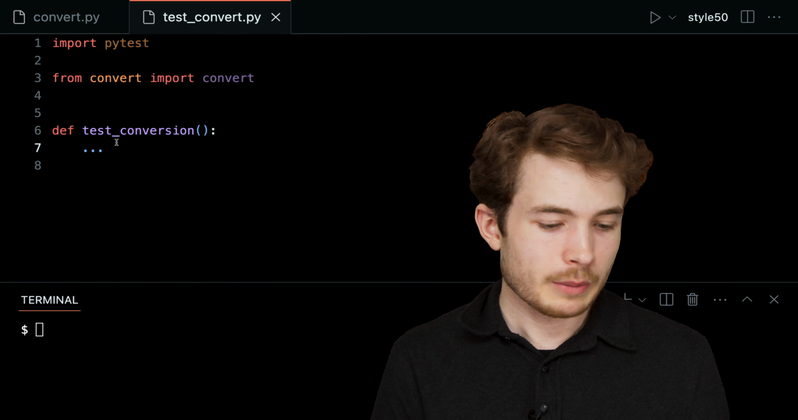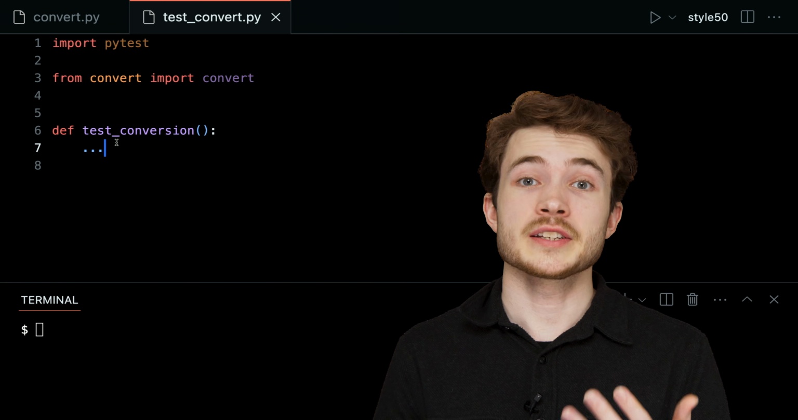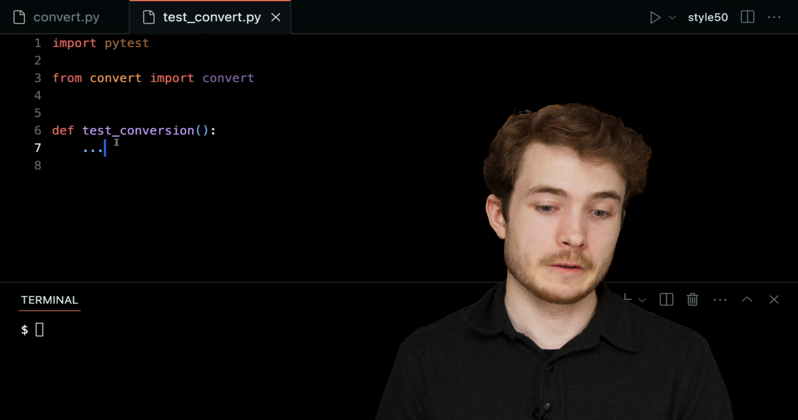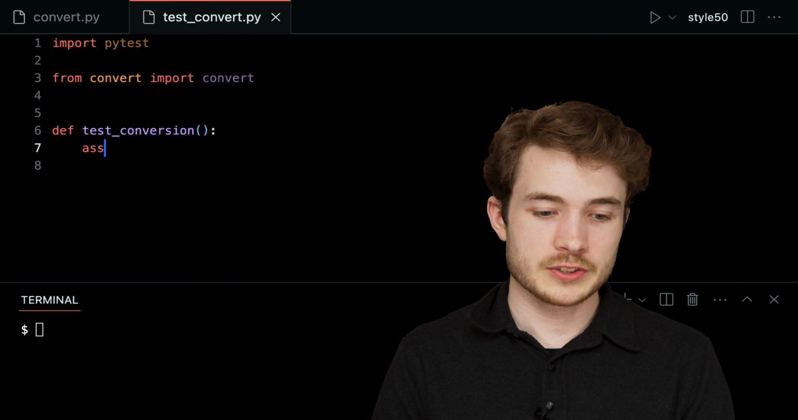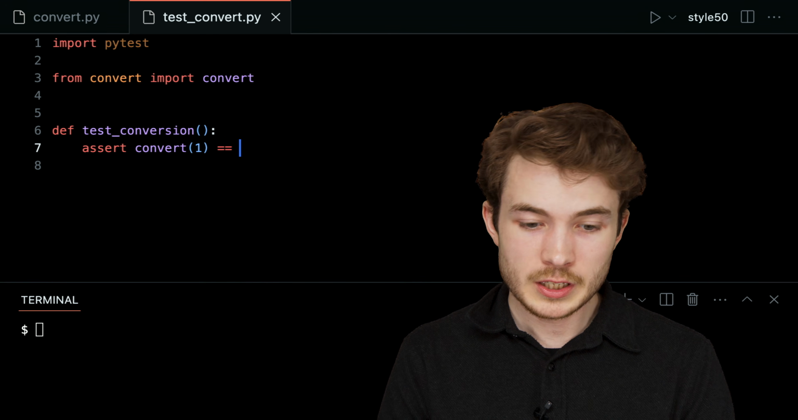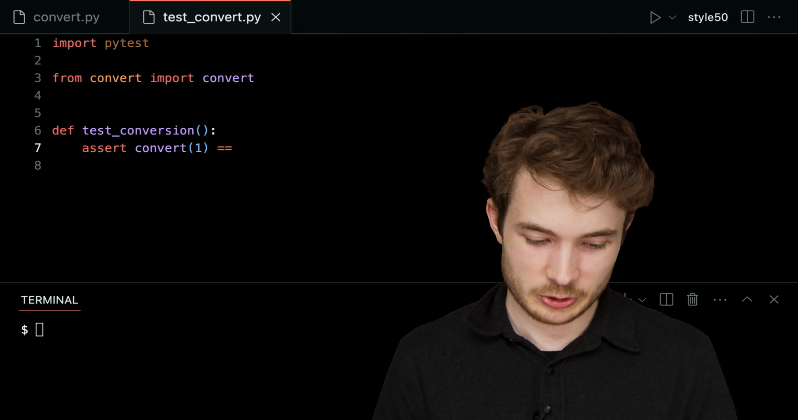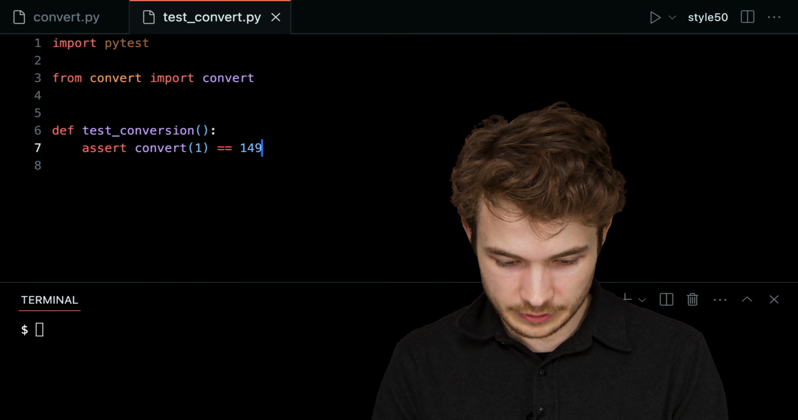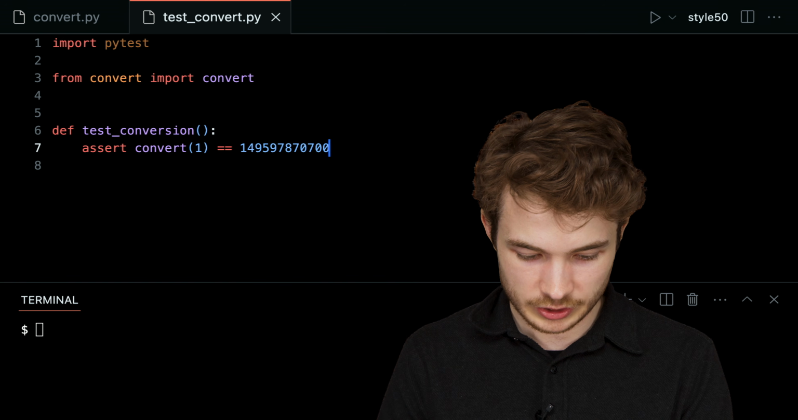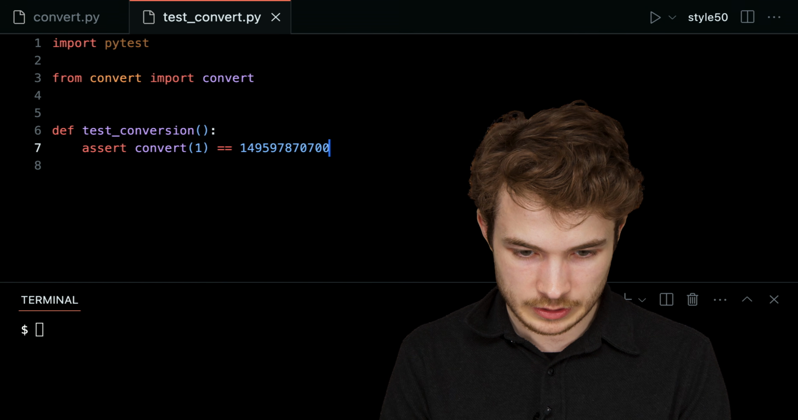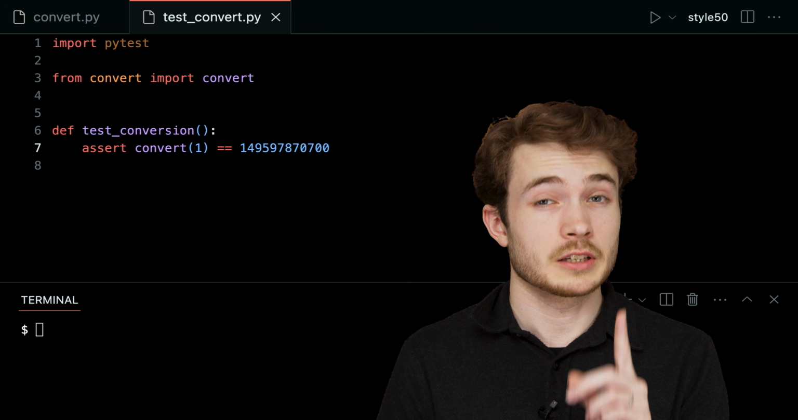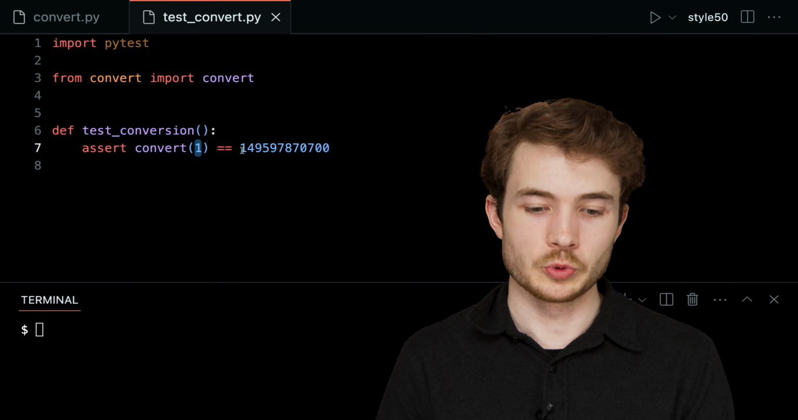As we've seen before, pytest relies on this idea of asserting something to be true. And if it is not, pytest will let us know if our program has not behaved as we expect. So here, I could assert, let's say, that when I call convert and give it an input of 1, that should be equal to this large number of meters. I'll go ahead and type this in here. 1495997870700. Let me double check this here. 1495997870700. So this is a large number of meters, but it is the conversion between 1 AU to meters.